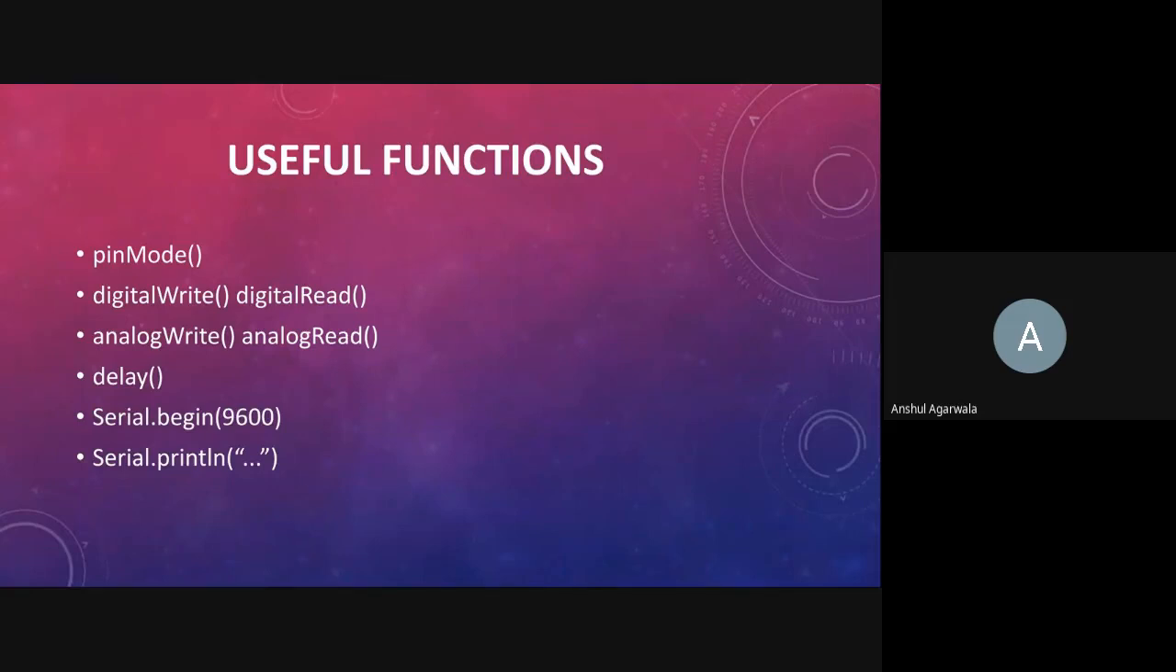In the demonstration section, you will see the working, but let us understand a few important functions. The first one is pinMode. As I said, a pin can work both as an input pin and an output pin. So for a particular use case, you have to decide if it should work as an input or output, and you use the pinMode function to do that.